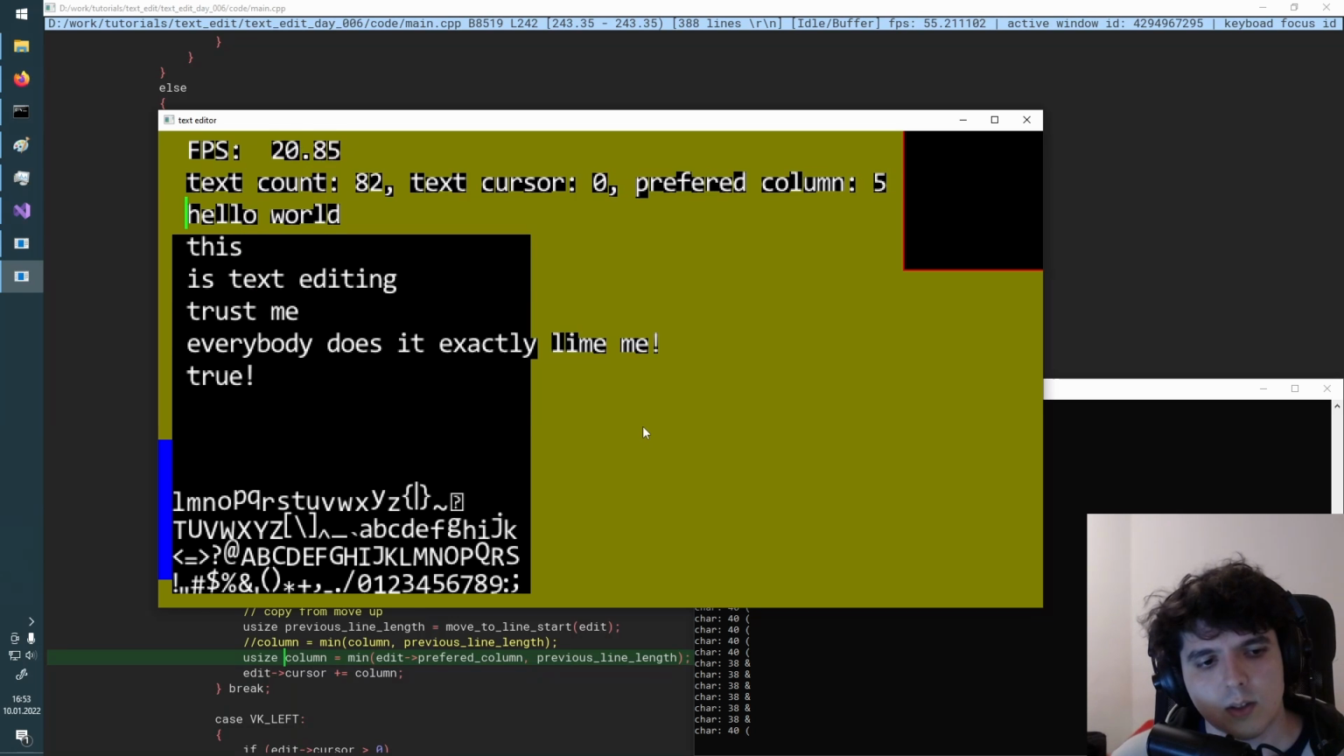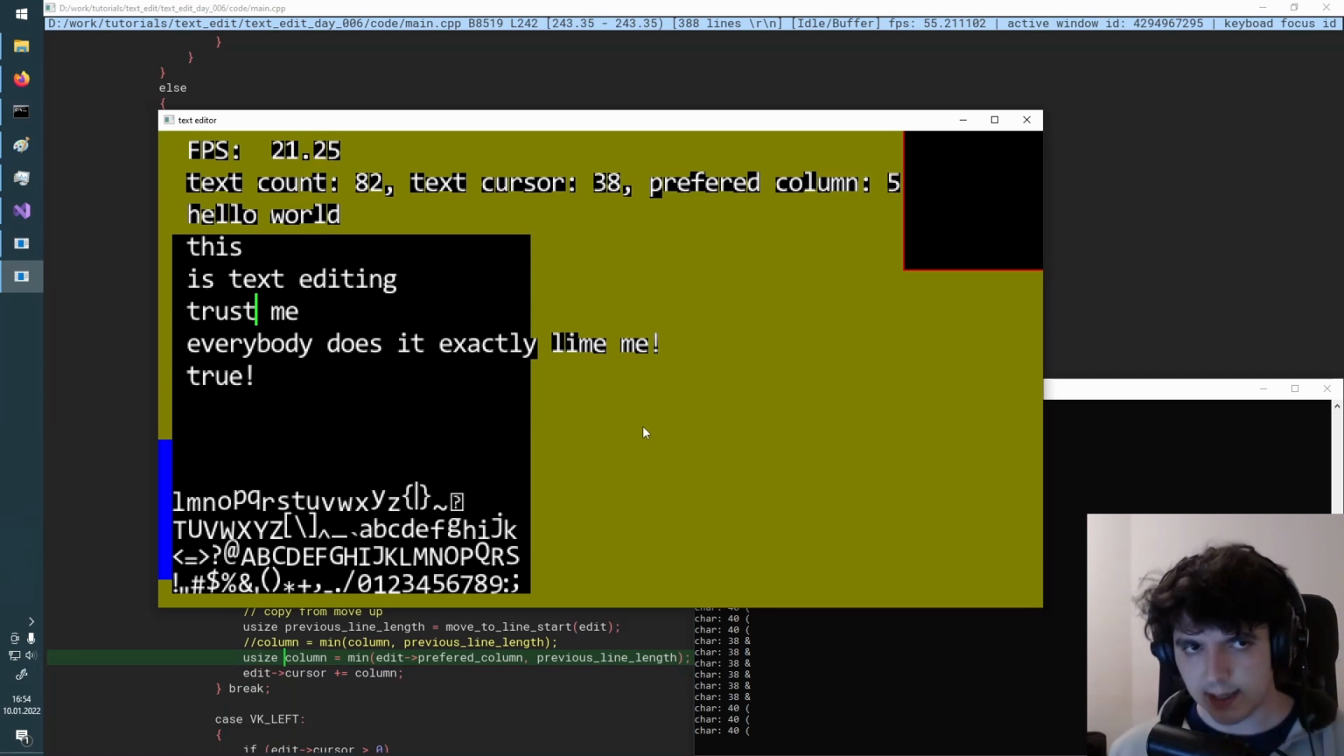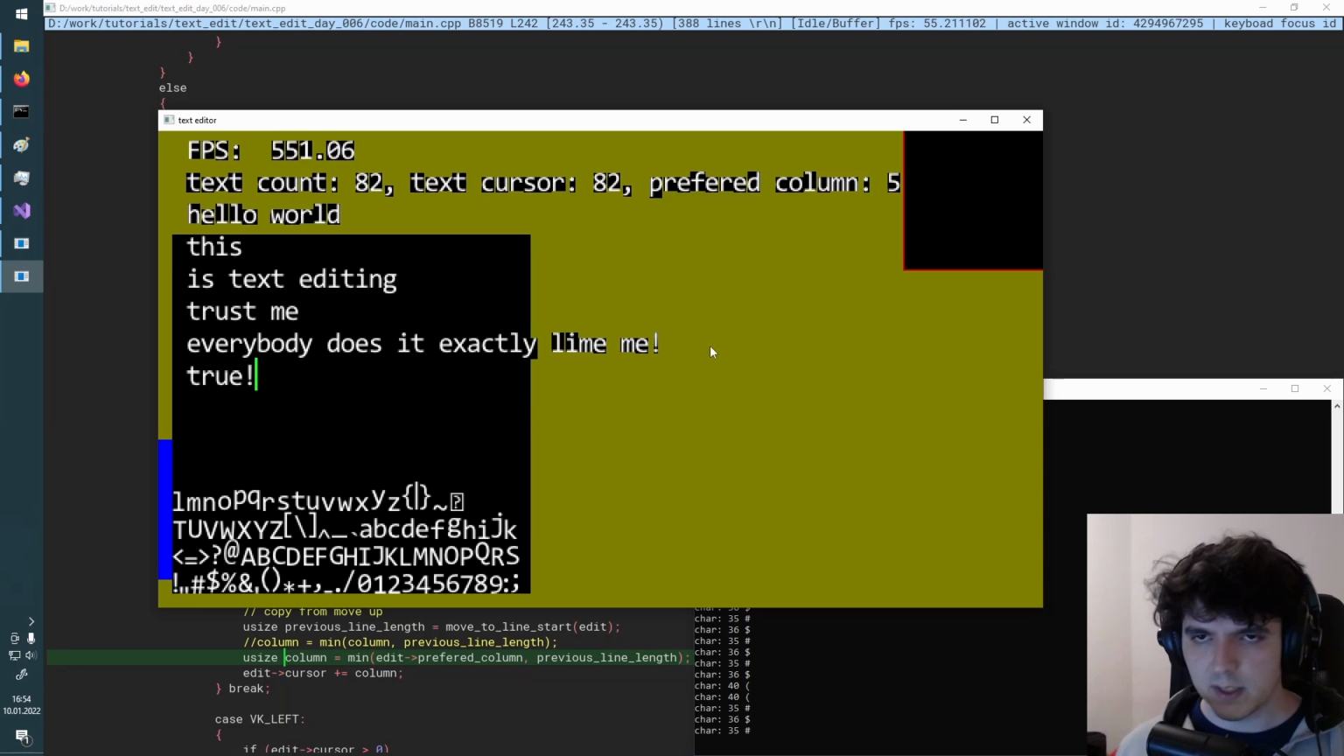And yeah, that's cool. But also what we would love to have is to navigate to the back and front of the line. Because right now, all we can do is basically go to the beginning of the whole text and the end of the whole text, which is not as satisfying as moving to the start and end of the line. Let's do that.